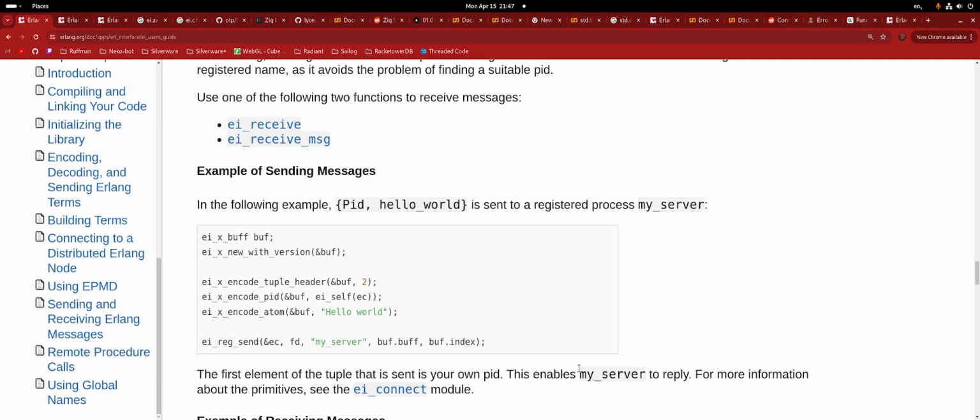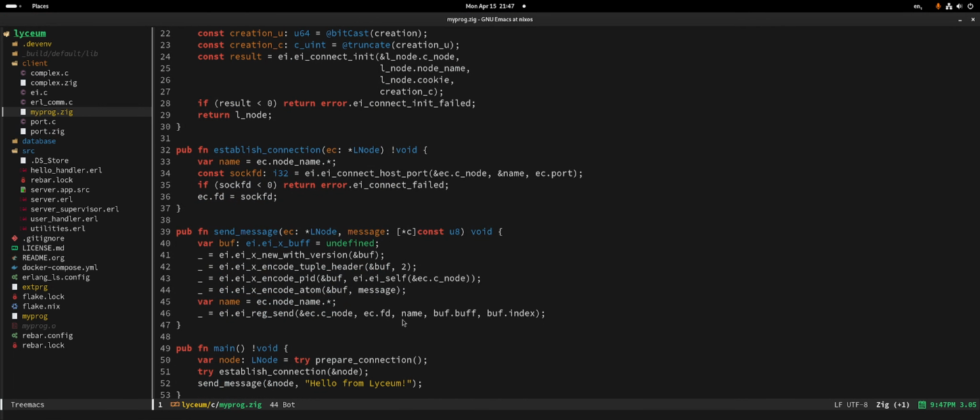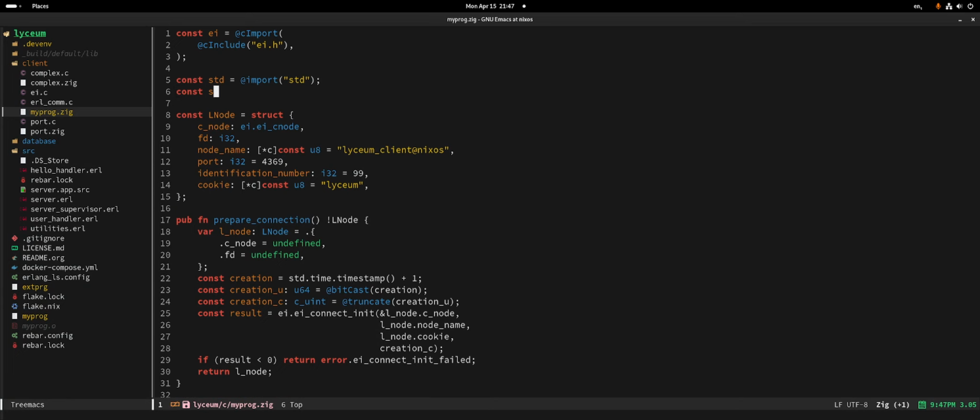This should not be this. This is the name of the client. We want this to be the server name. Do we have a server name already? No, we don't have a server name. Well, we do have a server name, but not in this file. But I'm gonna make one right now. So I'm gonna pick server name, and I'm gonna put const server name, Lyceum server.